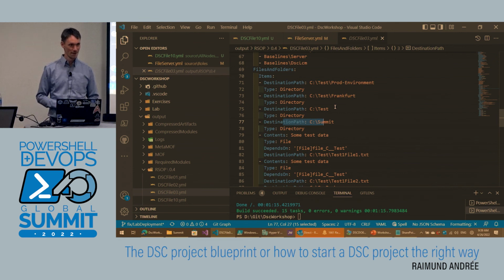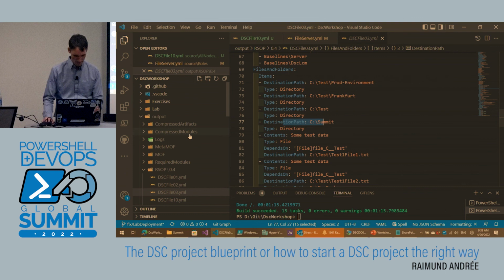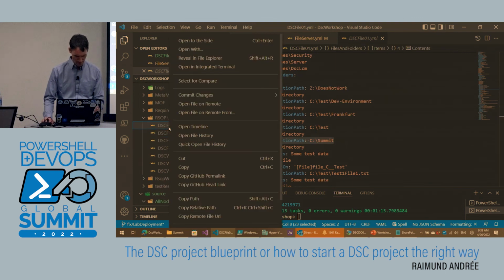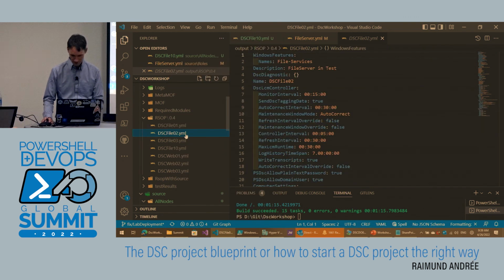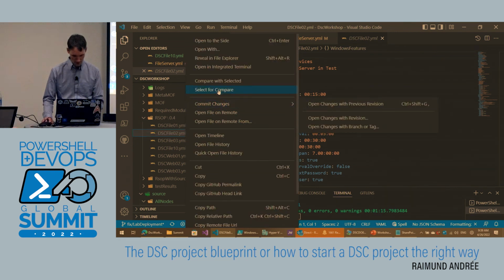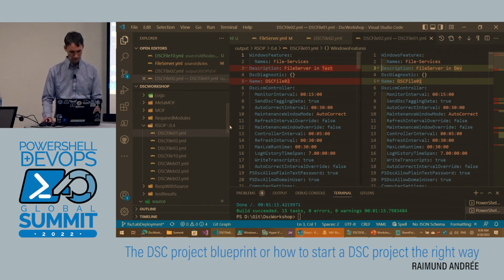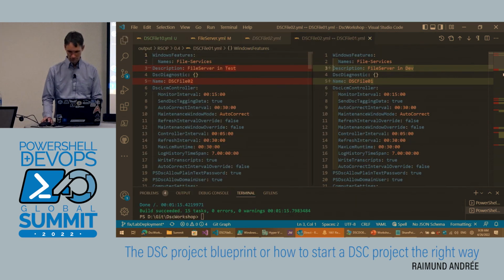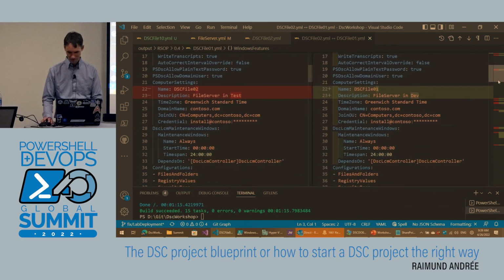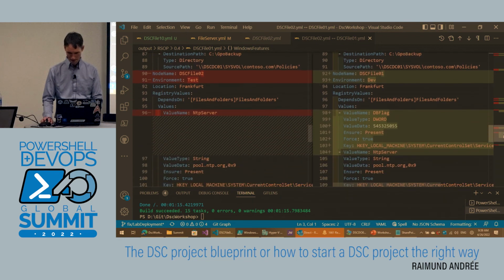Gail? Can you show, when you compare one RSOP with another RSOP, so DSC 501 and DSC 502? Can we do the compare right here? It's been a while. Where is it? And number 2. Select compare, and then, yeah. More than expected. Interesting.